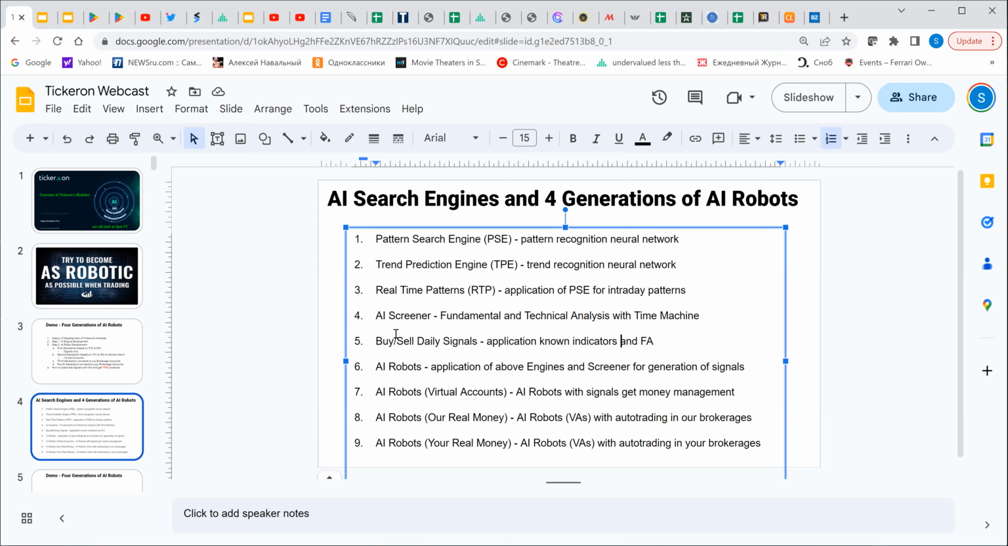We started using all our engines, including the screener and buy sell daily signals, and I started creating robots. First were robots which generate simply signals, buy, sell, regardless of the amount of money you might have. And then people started saying, okay, it is interesting, but I have a limited amount of money. How am I going to trade, let's say, 50,000 or 500,000? So we said, okay, we're going to create virtual accounts. We added to the signals money management techniques to control the trading, so we had an exact amount to trade. And then the results actually became better than with the unlimited approach.